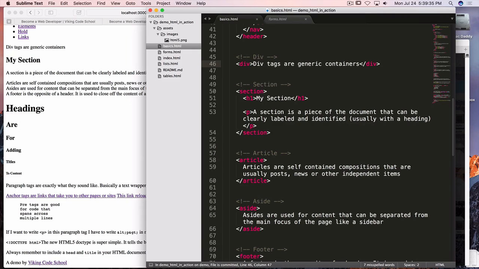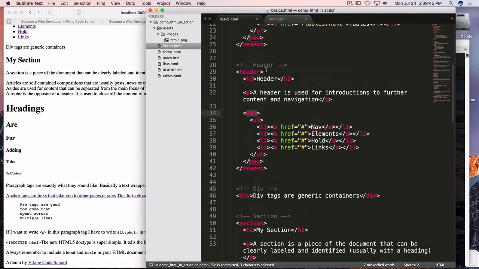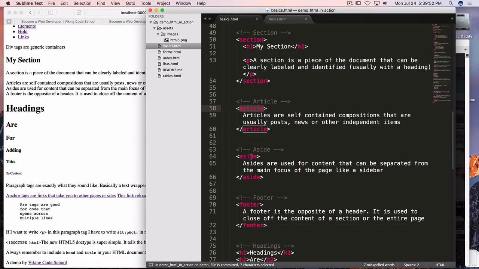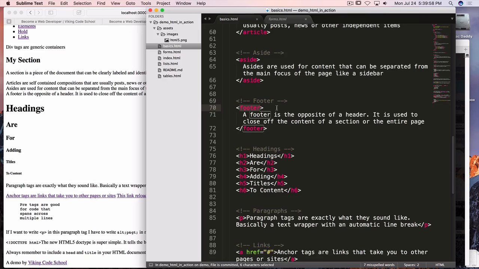Well, this became a very common thing, and it became so common that HTML said, well, we have all these developers creating divs and giving them names for things that every website is probably going to have. Things like nav, header, section, a blog post or article, a sidebar, a footer.